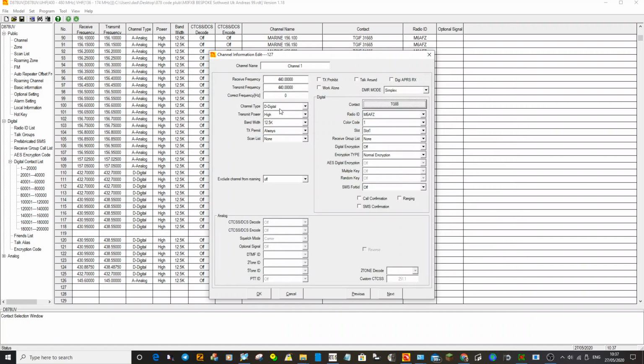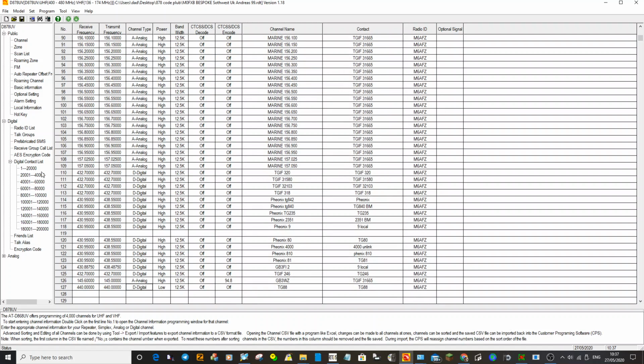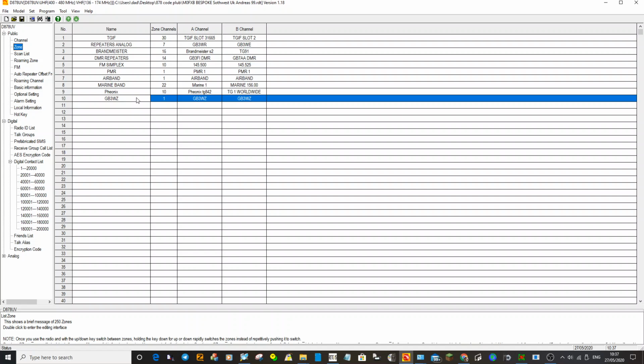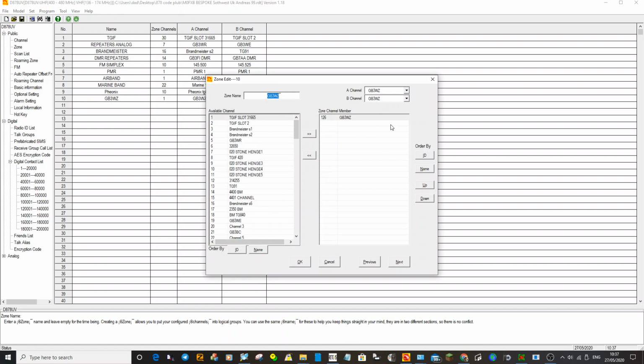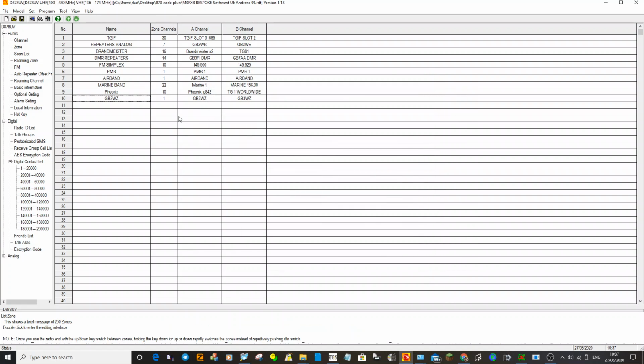Double click 88, it's in there now. Call the channel TG88, which we've done. Transmit power, well, you only need low on a hotspot. That'll be your call sign, and you click OK. That's better. Now when you go to your zone and go to the channel, it's going to have the right frequency for your hotspot, and it'll work. So now send it to your radio.